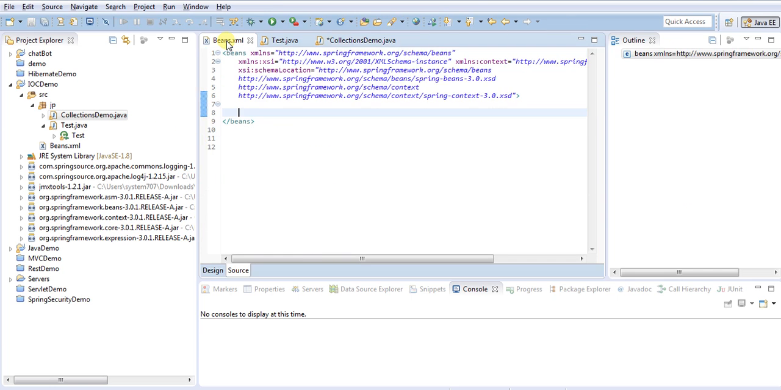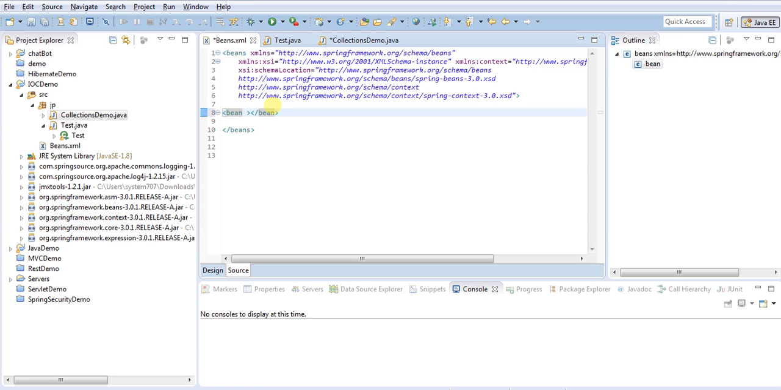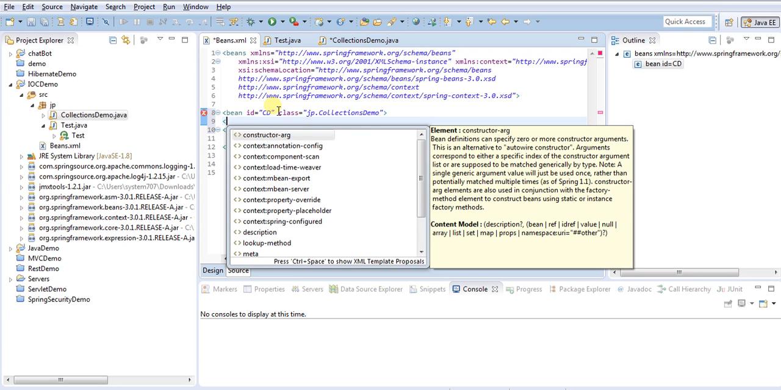Now I have to do configuration in my configuration file. I have to configure this bean. So bean name is the bean ID, I would give cd, collection demo, and class name is the jp package, and then CollectionsDemo.